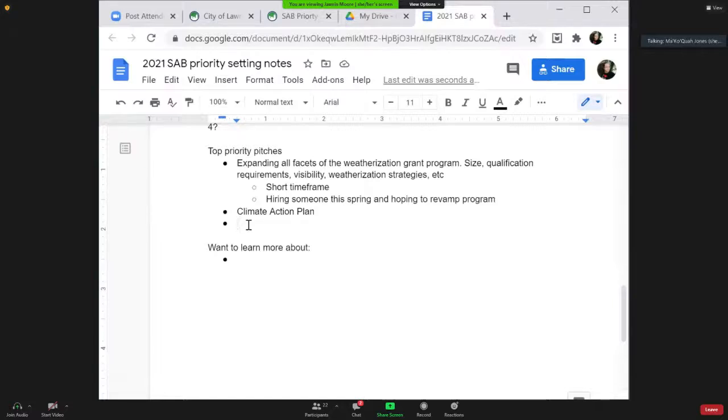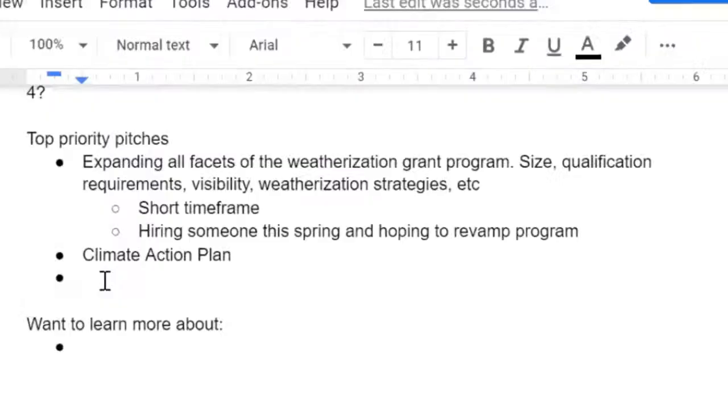This is Makakwa. It sounds like maybe right now it goes into want to learn more about. So it's something we should probably schedule some presentations around, and then maybe we can make more informed decisions at a later date.